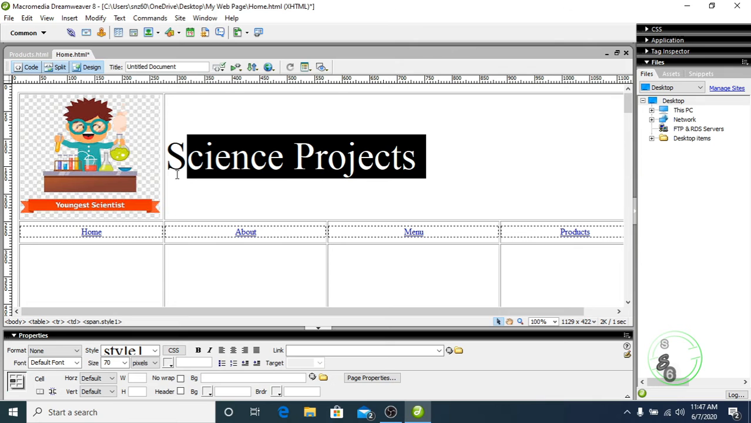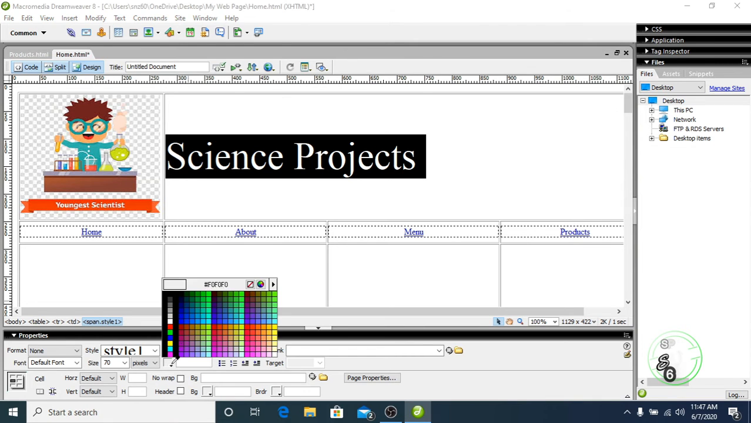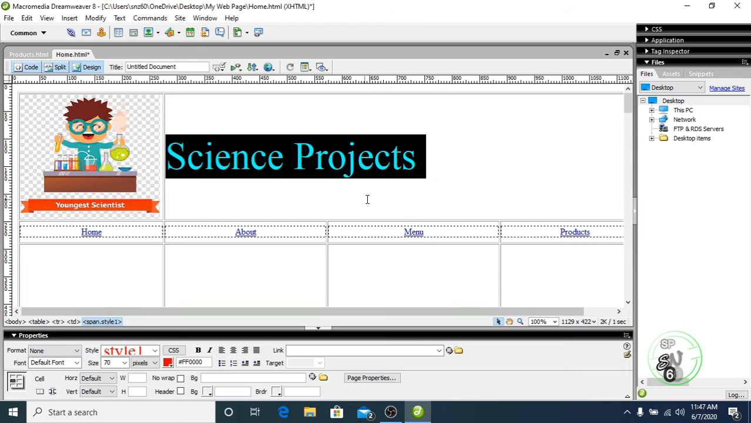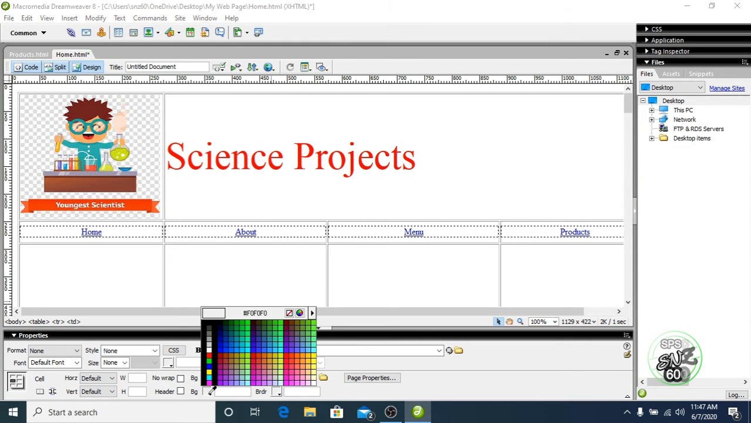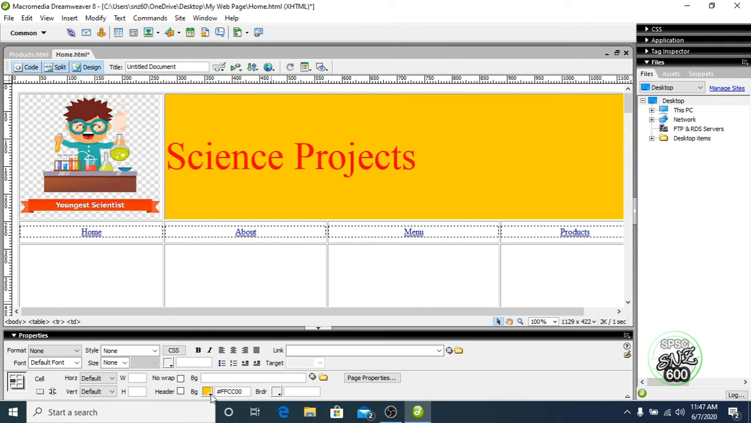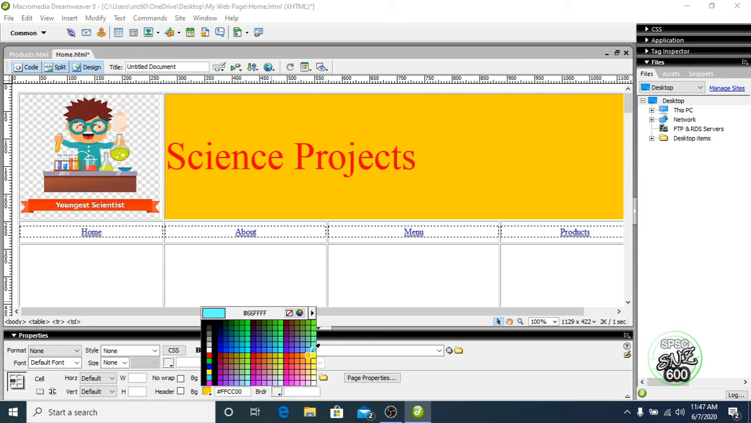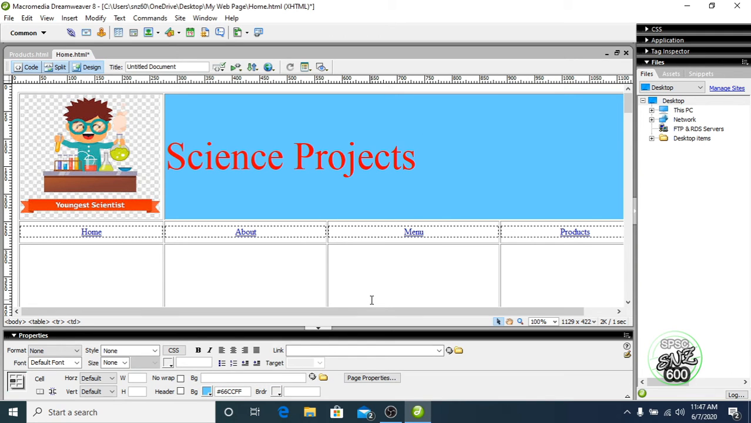I want to change the color of the text. So the color of the text should be, I want to have this color. So color is given. Now I want to change the background color. I want to give the background color here, the BG in background color, so I want to give this color. This color is not good, so I want to give this color. This color is okay. So here this is science project. I have done my home page. I have designed my home page. I am clicking on save, so my home page is done.